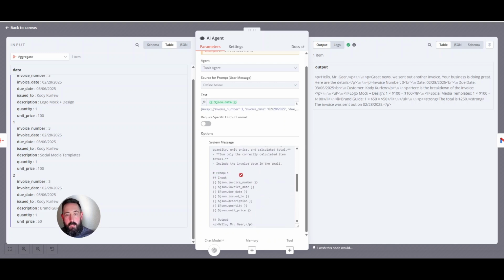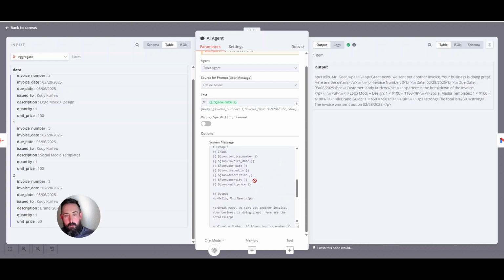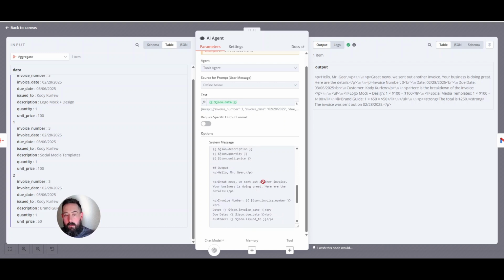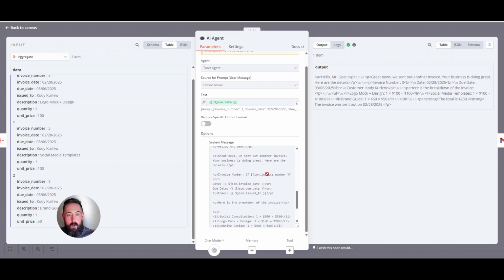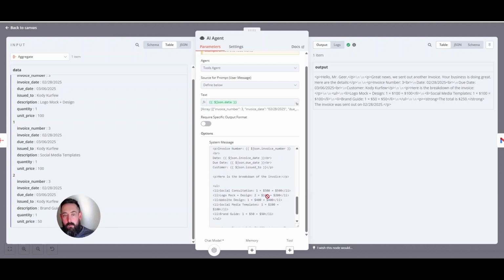And then from here, at this point, I used some of the JSON data to include the breakdown of the invoice. And then I gave it an example of what I want the output to look like. Hello, Mr. Gear, great news. We sent another invoice. Here are the details. And then we have the invoice number with the JSON invoice number. And using the expression there allows us to grab any invoice number that comes through, any invoice date, rather than a fixed invoice number and a fixed date, a fixed due date, and so on.